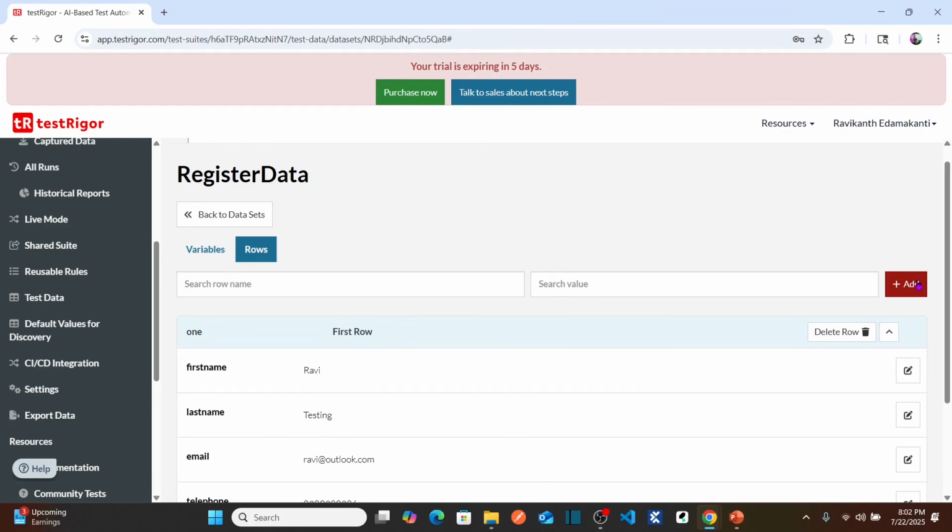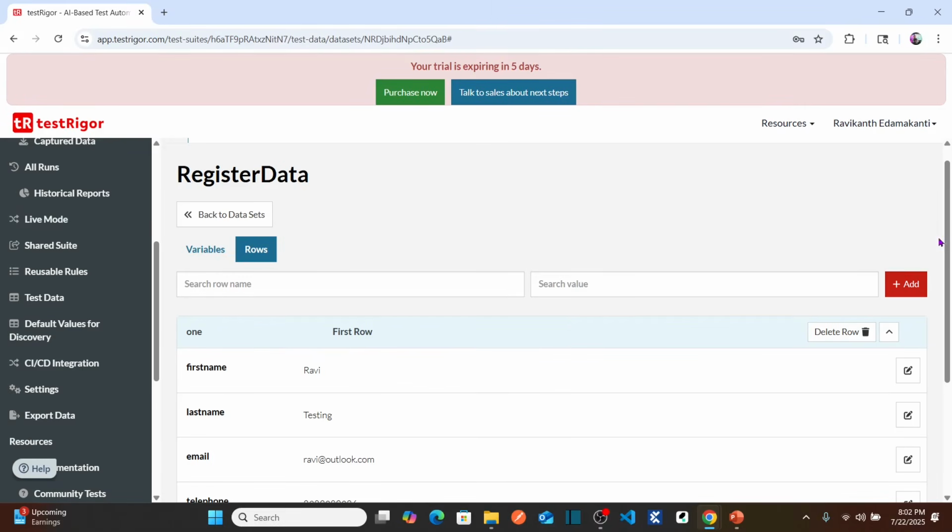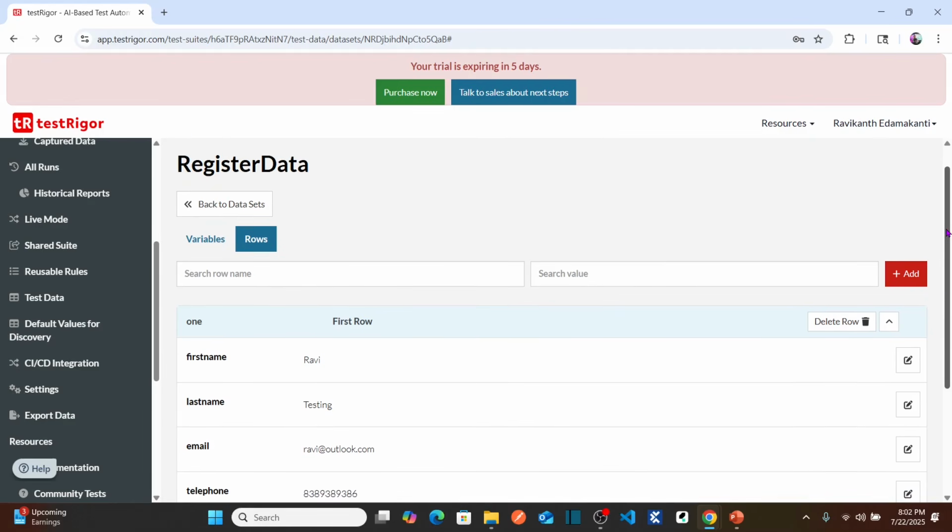Let us add the third set of data. Add row. I'm going to say third row, and pass your first name as John, Davis, email as john@gmail.com, telephone, and then password. Right, and scroll down, click on add. So now I have added 3 different rows.